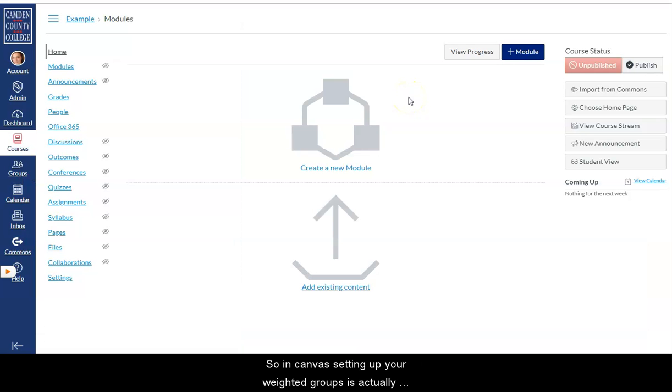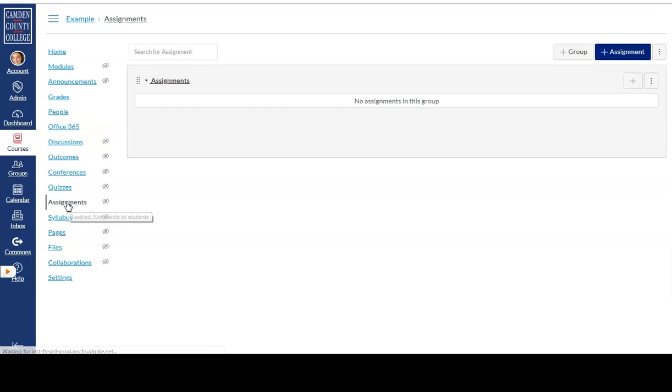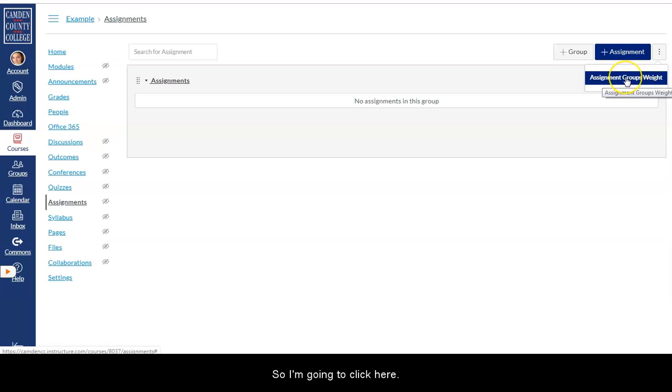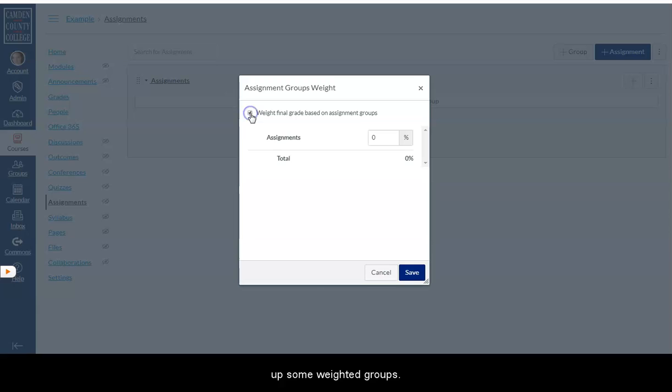So in Canvas, setting up your weighted groups is actually done in the Assignments tab. So you'll click on your Assignments tab, and I don't have any assignments in here yet, and I also don't have any assignment groups. So the first thing I'm going to need to do is click on the assignment settings. And I get to the assignment settings by clicking on this three-dot menu, or kebab to use the Canvas lingo. And this assignment group's weight button comes up. So I'm going to click here, and I'm going to check this box that says weight final grade based on assignment groups. This is how I let Canvas know that I do need to go and set up some weighted groups.